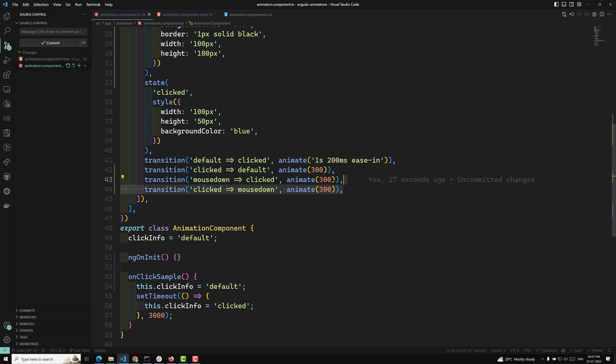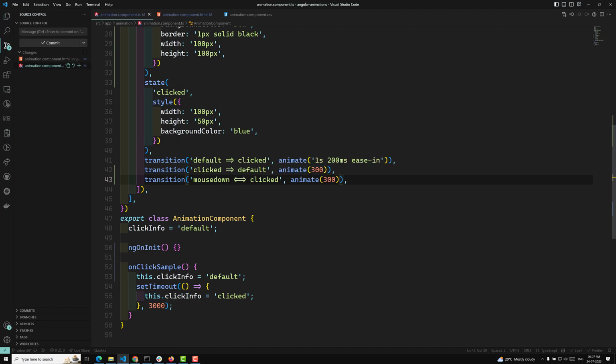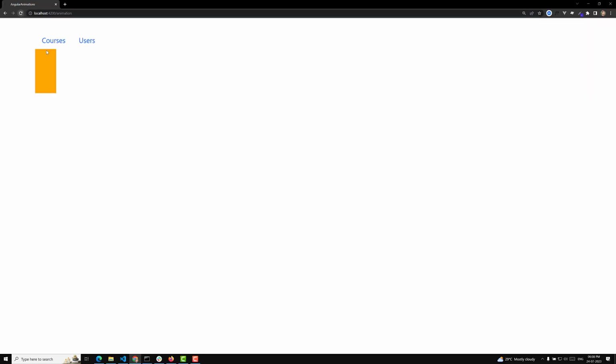Instead of this one, we can write it as a bidirectional. If mouse down to click is happening or click to mouse down is happening, you can keep something like a bidirectional like this and you can do it. So this also works in the same way. Now if you try to see the output, and here I will try to release it, it will go back to this one, and if I click here, see, then also it is working.